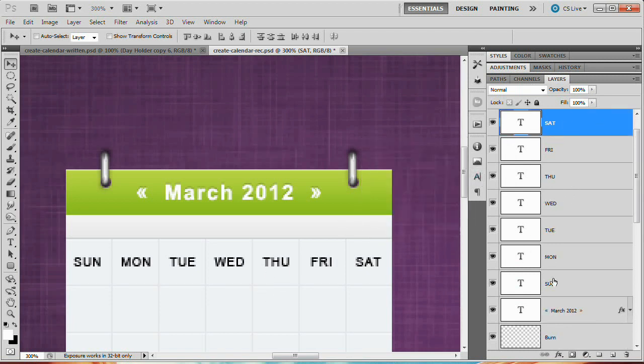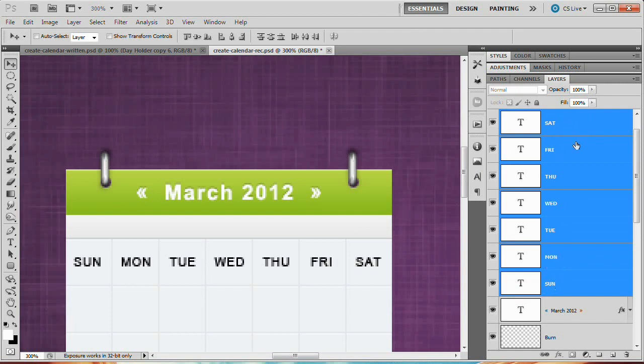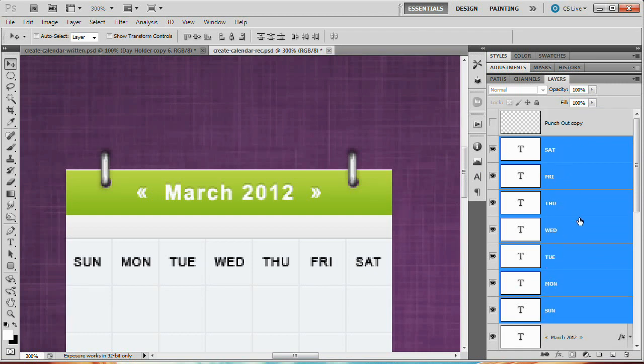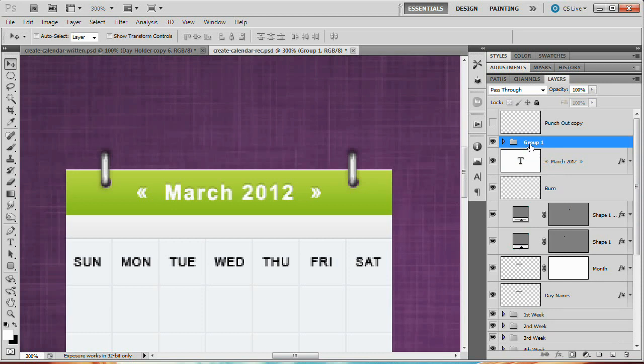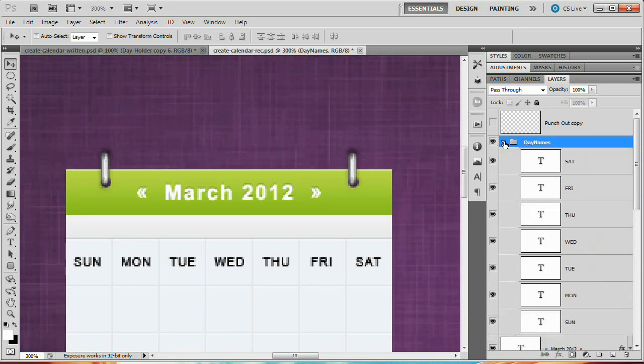And I'm going to grab all these guys, all of these name marker layers, and I'm going to drop them into a layer group, Command or Control G, and I'm just going to name them day names. I'm going to open that layer back up, however, because we're not done working in here yet. Let's grab one of these.